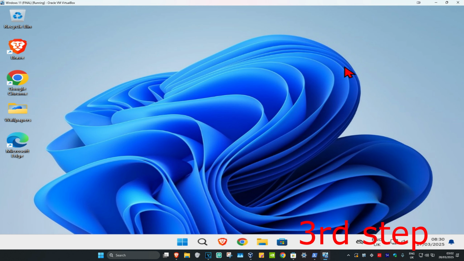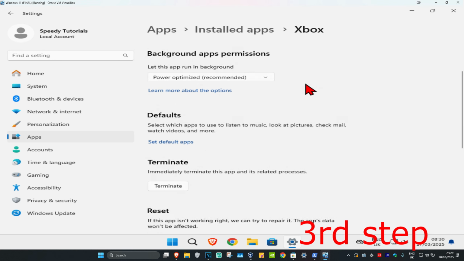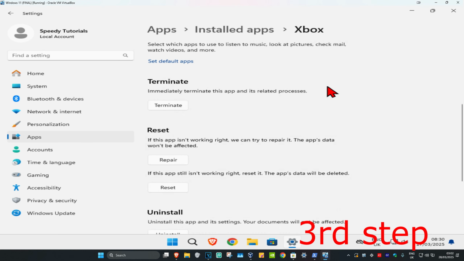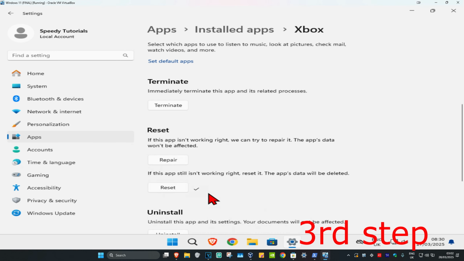And now for the next step, you're going to head over to search again and type in Xbox. Now you're going to click on app settings. And then once this comes up, you're going to scroll down and then click on terminate. Now you're going to click on reset and then click on reset again. Wait for this to load. You want to reset the Xbox application.